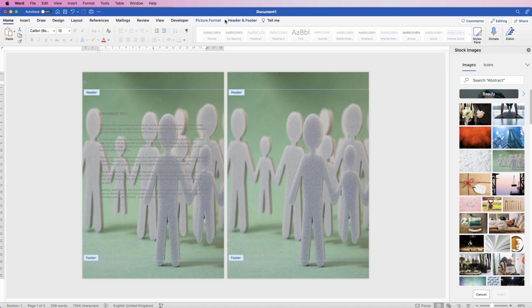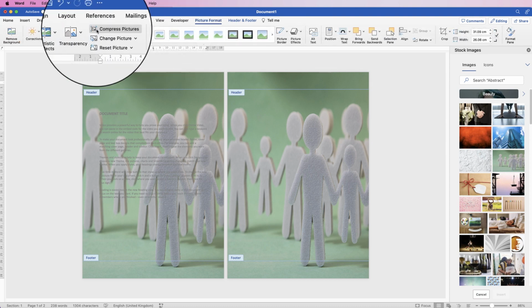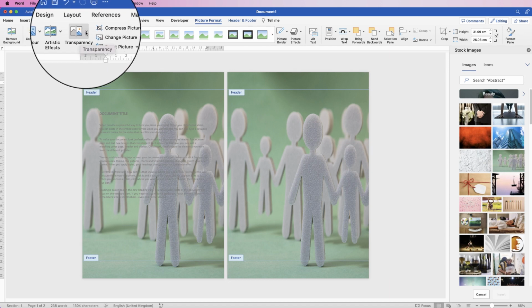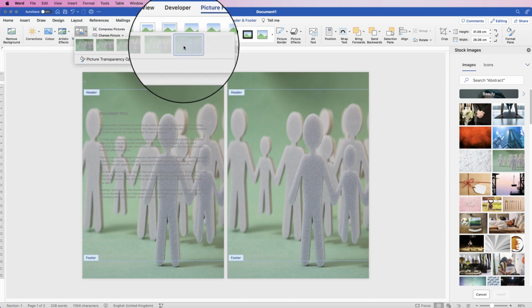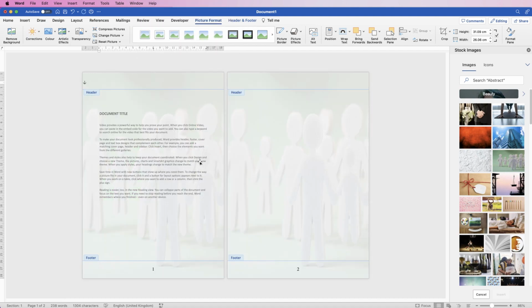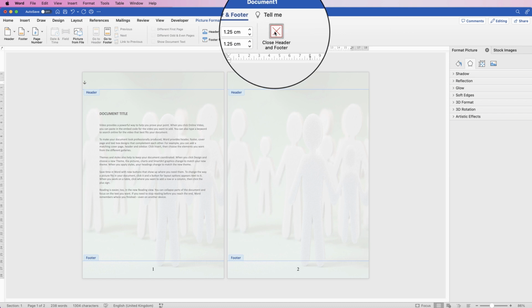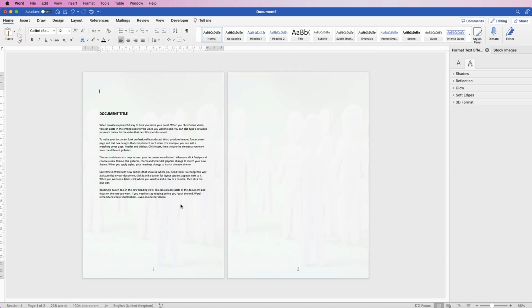You'll know if it's selected because picture format will appear at the top. So click on it and then I'm going to go over to transparency. I'm going to click on the drop down and I'm going to make it fairly transparent so we can see the text through it, and you can see how transparent it is. And if I go to header and footer, go to close header and footer, you can see we've got a very faint picture in the background.